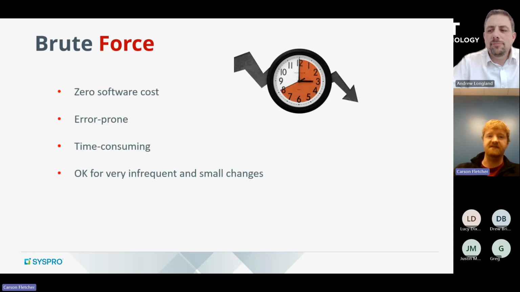So brute force, obviously there's zero software cost there, but it's time consuming, right? You're going to spend a lot of time entering data. I've talked to people that hire someone just to do data entry and they spend 8 hours a day doing data entry. That's time consuming, but also costly. You're paying someone a full salary to do that when you could be using a system like CADLink. This might be okay for infrequent or small changes, but if you're doing anything more than a small change here and there, you do want to look at a more standard solution like CADLink.